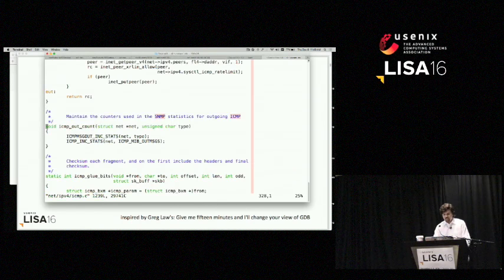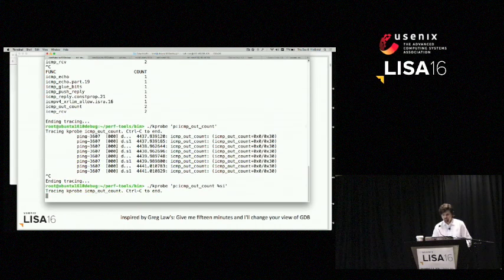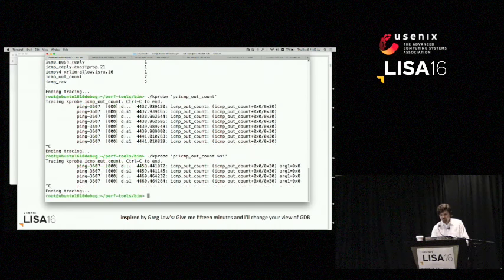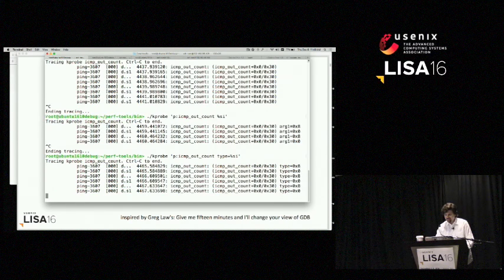Now I'd like to see some of the arguments. So it had a struct net, and also a type. Let's print out the type. So I can print that out. That's going to be in the SI register. I can give that a little alias to decorate the output. So type is 8 and 0.